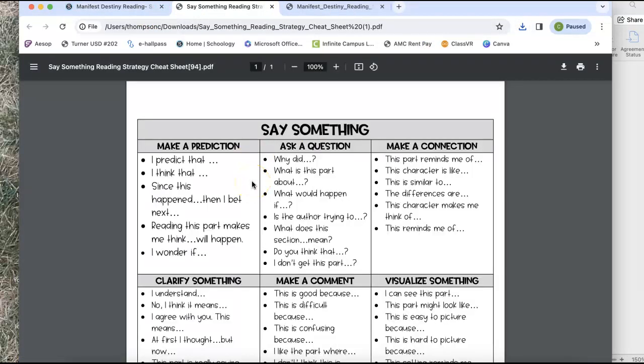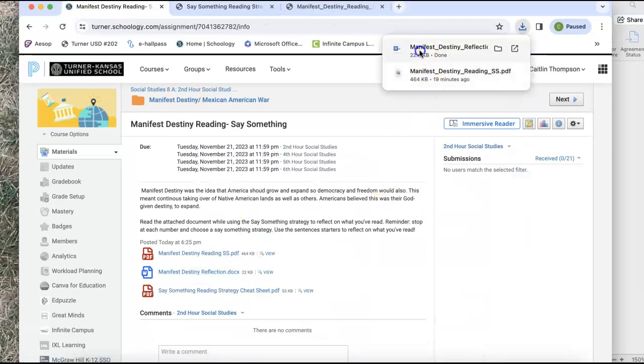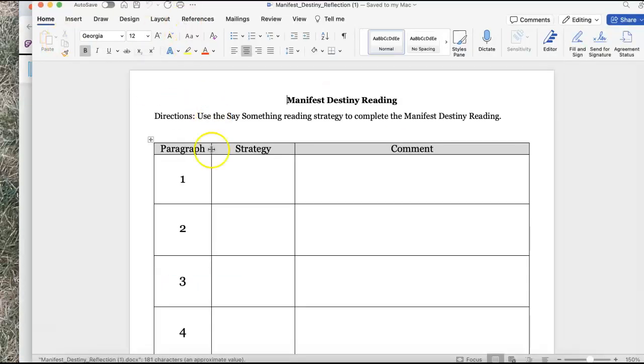The other document that you are going to need: we are going to be using a reading strategy today called Say Something. We've already done this in class all together where we said things out loud, and today you're going to practice doing this on your own. This is going to give you an opportunity to reflect on this reading paragraph by paragraph as you read to better understand and comprehend what you're reading. And then you're going to need to open the reflection guide, and this is where you are going to be typing in your information.